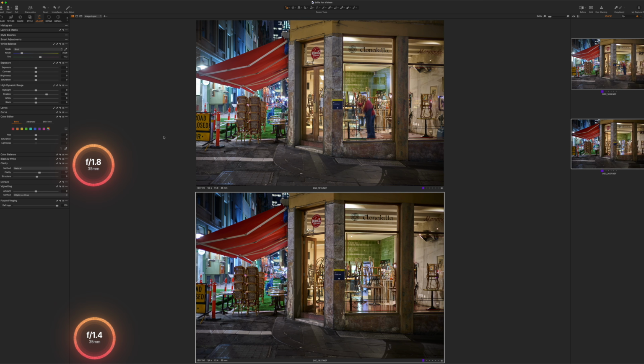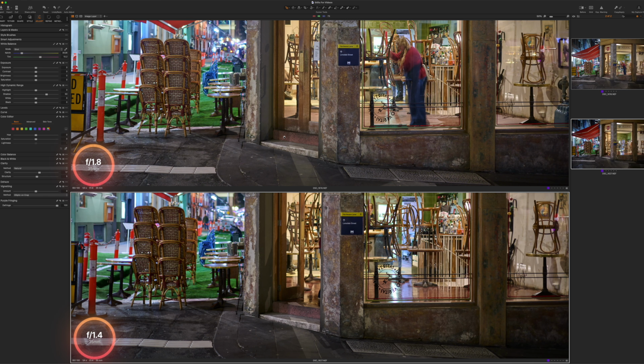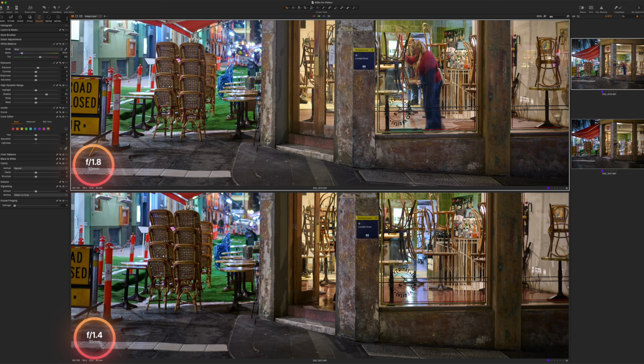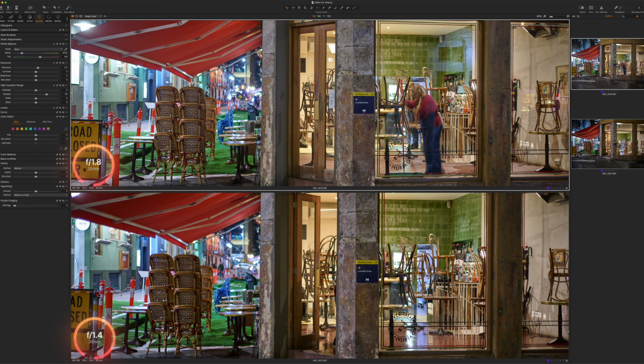Now, these files have been adjusted slightly to make them match from an exposure perspective. For some reason, I shot the f1.8 at a third of a second and the f1.4 at a quarter of a second. I'm not sure why that happened, but they've now been balanced from an exposure perspective because it makes what we're doing here easier on our brains.